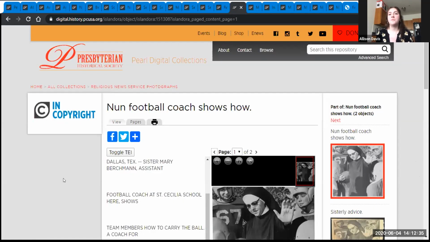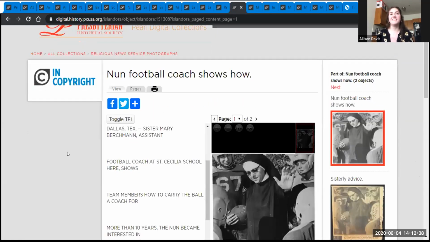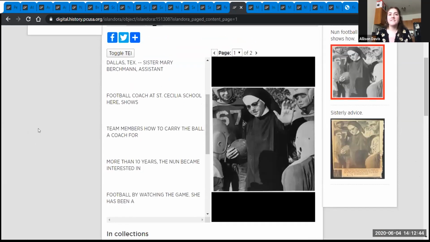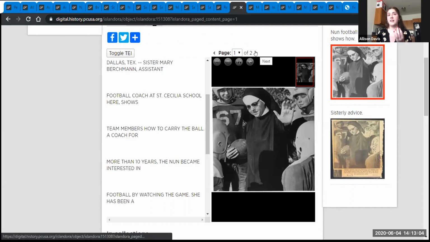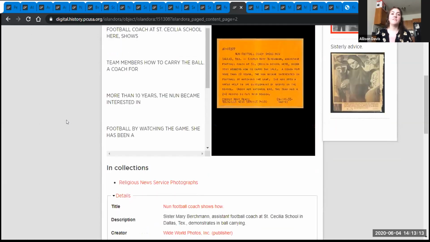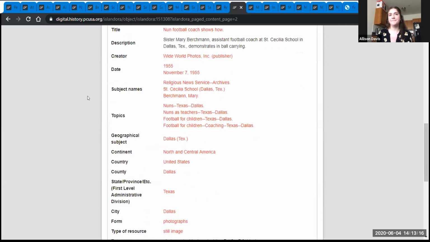So this is an example record from the RNS collection. This is a non-football coach showing her students how to play. One great feature about the RNS photographs is that almost every single file came with an extensive caption. So we implemented a new viewer in Pearl to display the text transcript of the caption alongside the actual photograph. And then if you were interested in seeing the digitized actual caption, you could page over. And there she is, and zoom in on the actual caption. And like other records, you can look below for more specific metadata.